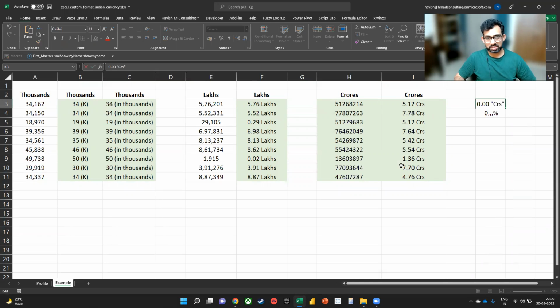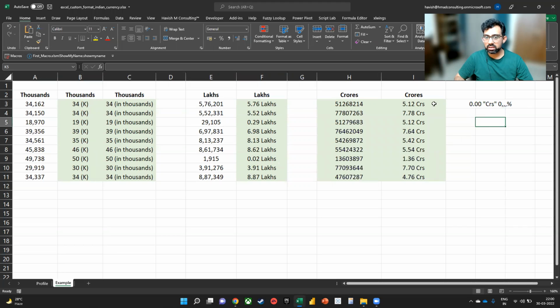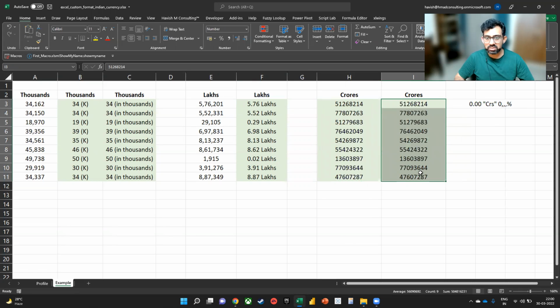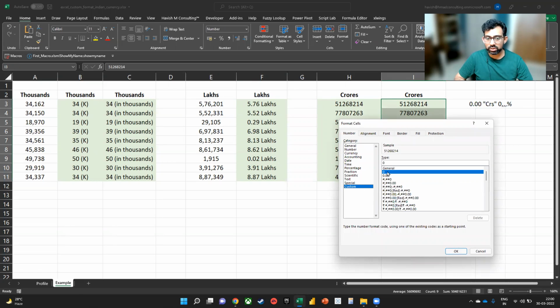It looks like this. Let me just tell you what I mean by that. So this is the format, and let me remove the wrap text. Okay, like this. First, let me get the same numbers, so I'll copy and paste the same numbers. To get this 5.12 crores, you can simply copy this, come back, press Control+1 or right click format cells, go to custom, and then paste this format.